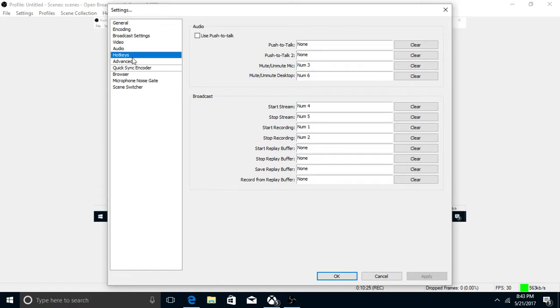So I'm going to go to hotkeys. Hotkeys is really important because you can start your stream by setting it to certain numbers or keys on your computer. I have my keypad on my laptop off to the right, and I have start recording as 1, stop recording as 2, start stream as 4, stop stream as 5, and then I have my mute and unmute mic.